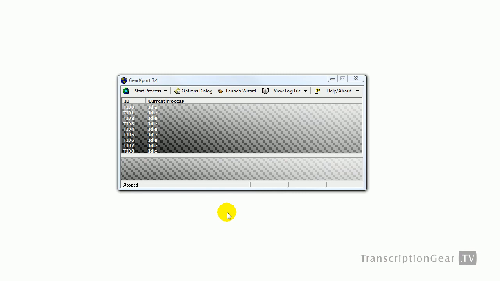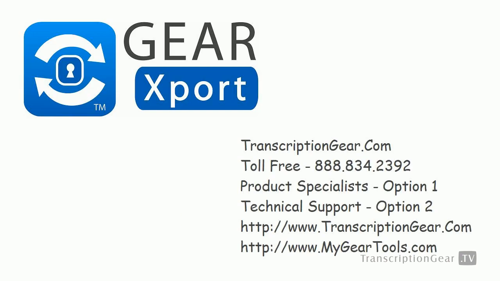And you've seen the GearXport software now. I've showed you how to set up an inbound rule, an outbound rule, how to encrypt or unencrypt, and how to completely customize your transfers as well. I've also showed you all the options available and explained them for you.